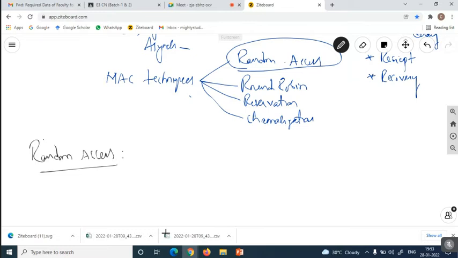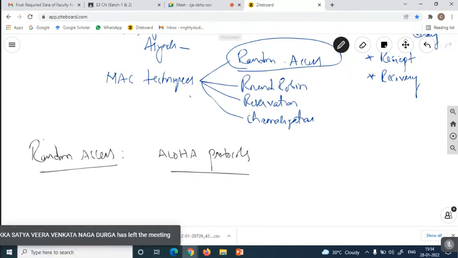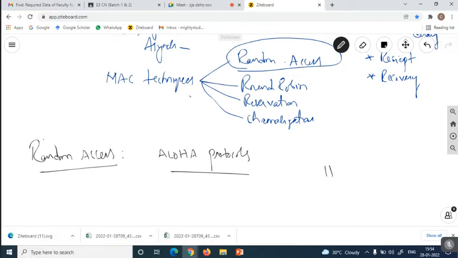These particular random access techniques are called Aloha protocols. The Aloha name arises from the history of the protocol's introduction: there is a special university, and its name is Hawaii.